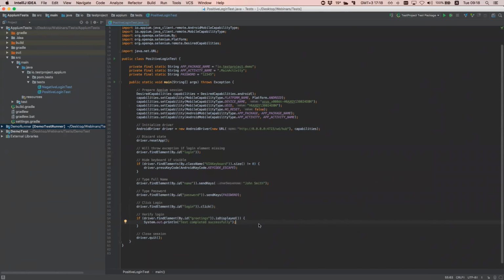In case the greetings will not be displayed, as I was saying before, an exception will be thrown, and this line here will never be printed. Finally, when the test is over, I would like to close the Appium session to release the resources and close the application.